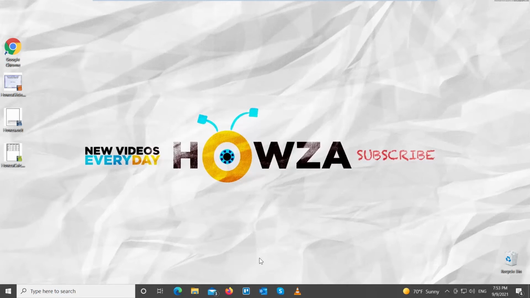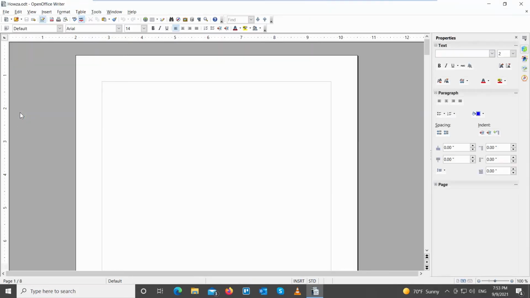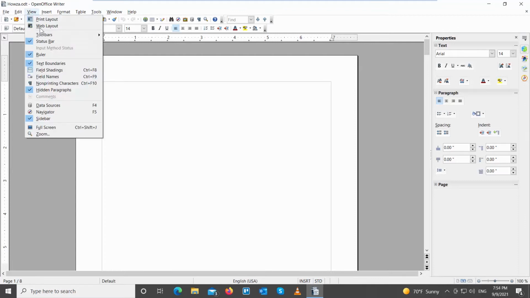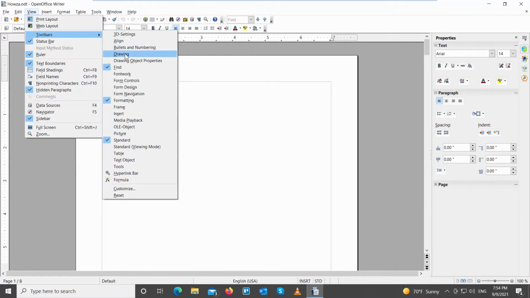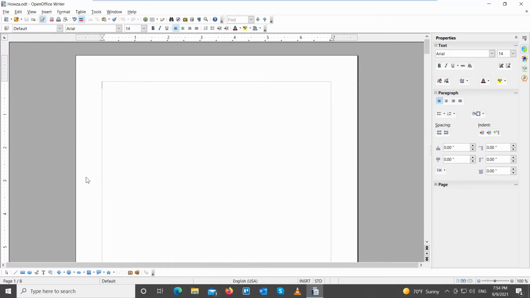In today's tutorial, we will teach you how to create arrows in OpenOffice. Go to the OpenOffice file that you need. Click on View at the top toolbar. Go to Toolbars. Choose Drawing from the list. The toolbar will appear at the bottom of the window.